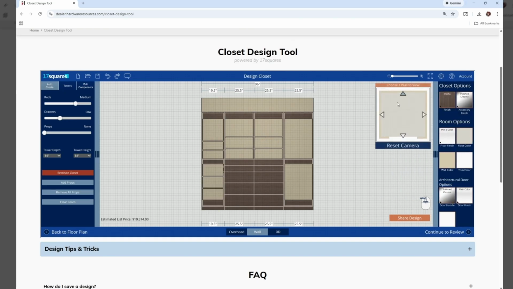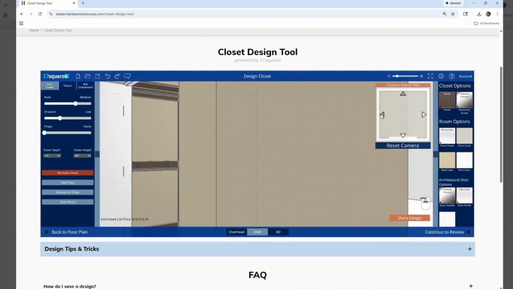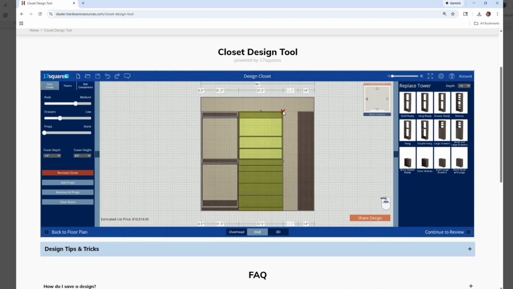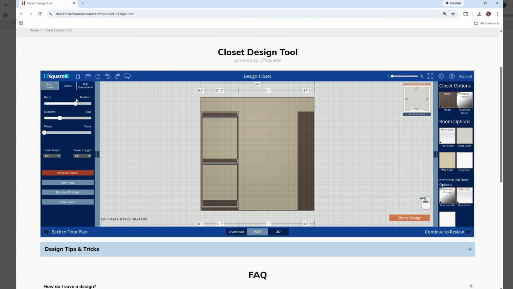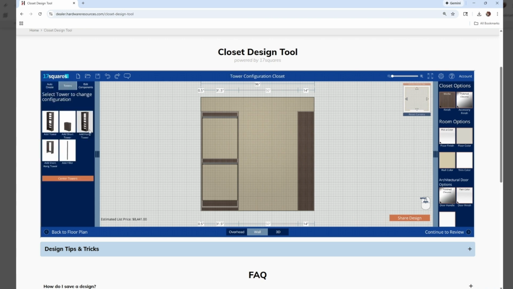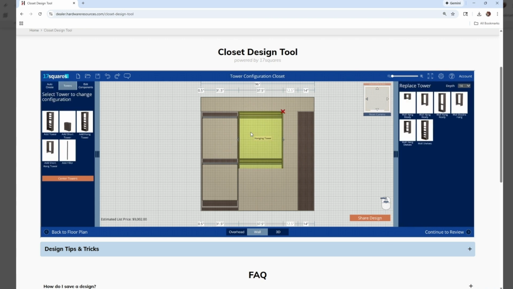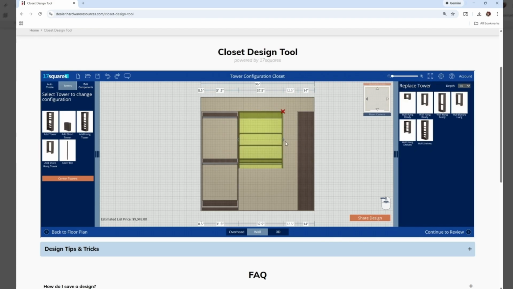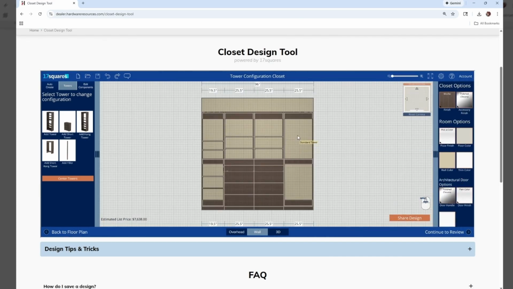To replace a unit, click on it and choose a new unit from the right-hand menu. To remove a unit, press Delete or click the red X. To add units, make sure there is enough wall space and that you are in the tower section. Select a wall unit to add wall-mounted options. Select a floor unit to switch back and forth to floor-based units.